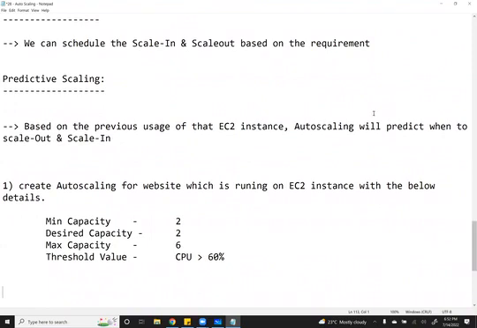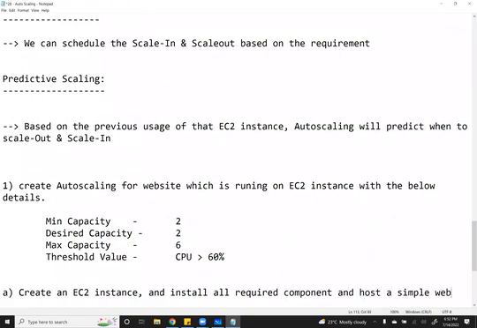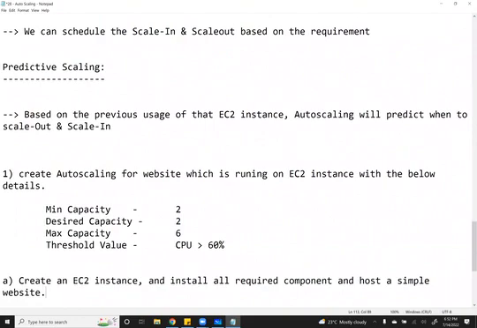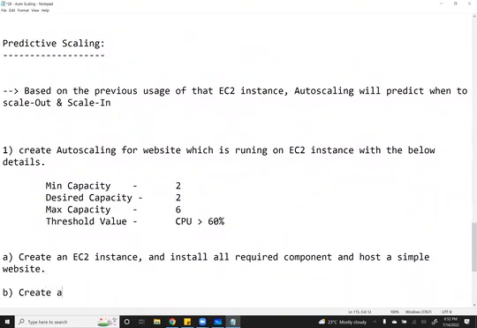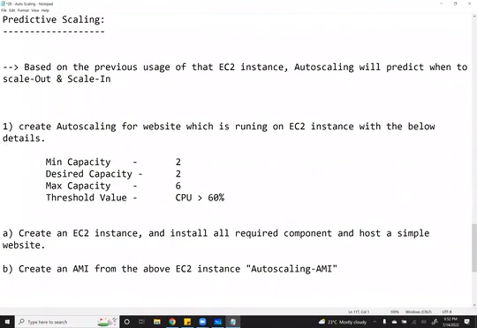So first step, what we have to do is create an EC2 instance and install all required components and host a simple website. Then create an AMI from the above EC2 instance and let us name it as auto scaling-AMI, because otherwise auto scaling don't know with which AMI the EC2 instance to be created. Without selecting an AMI, you cannot create the EC2 instance.